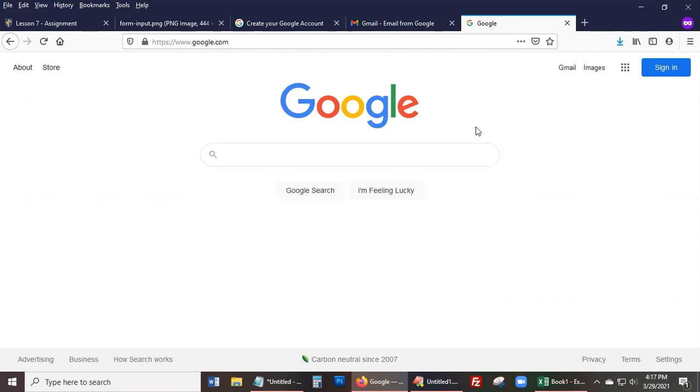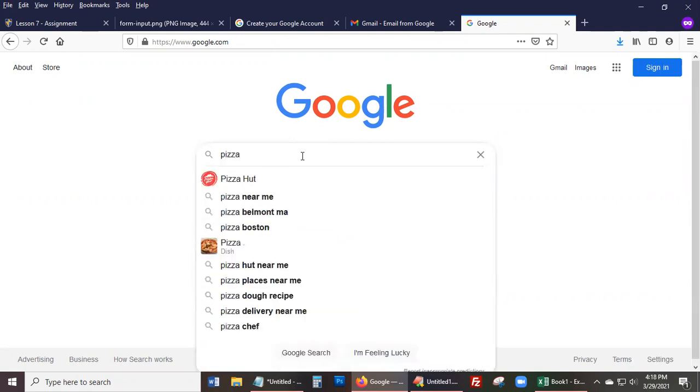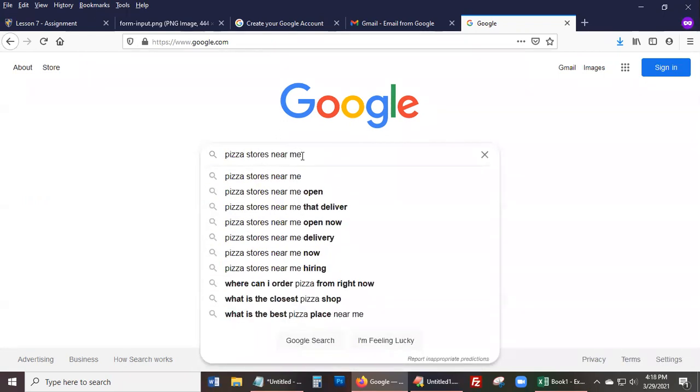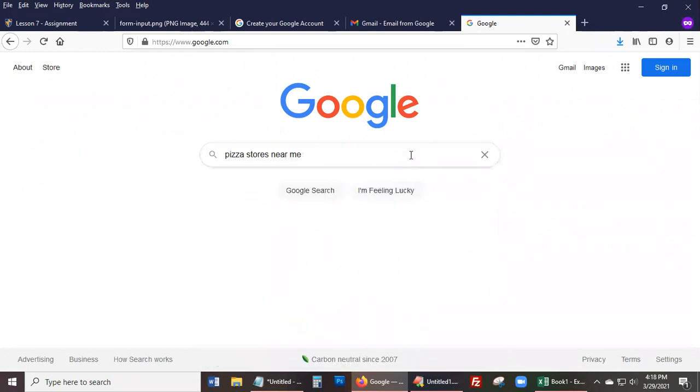So you guys are building all kinds of websites, right? We've looked at a lot of them before, but this particular website, the main purpose is just for you to search for stuff. Now, believe it or not, this is a form. What you see here is a form. You type in information to look for stuff. So, let's say we want to find pizza stores near me, right?